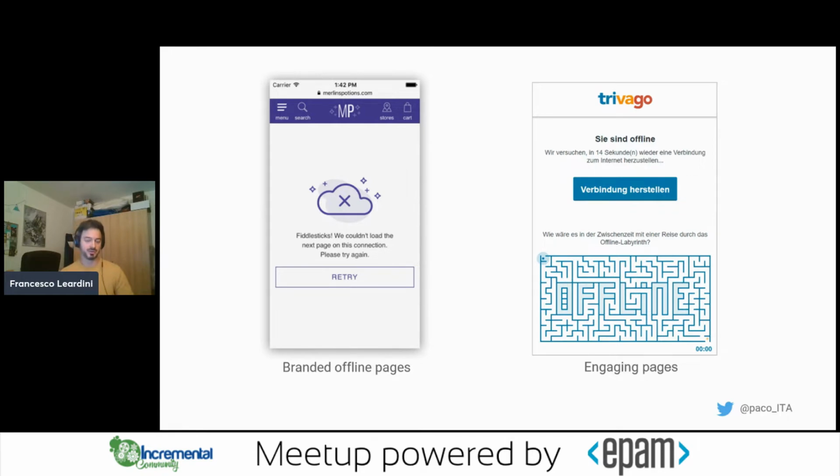some useful information. In some other cases, like here on the right side, the Trivago, we can even go further and provide an offline game in order to keep the user attention locked on the web application until the connectivity is then restored. This is a very cool trick if you think about it, because by keeping the user entertained with this simple yet interesting game, we keep the user on our website.